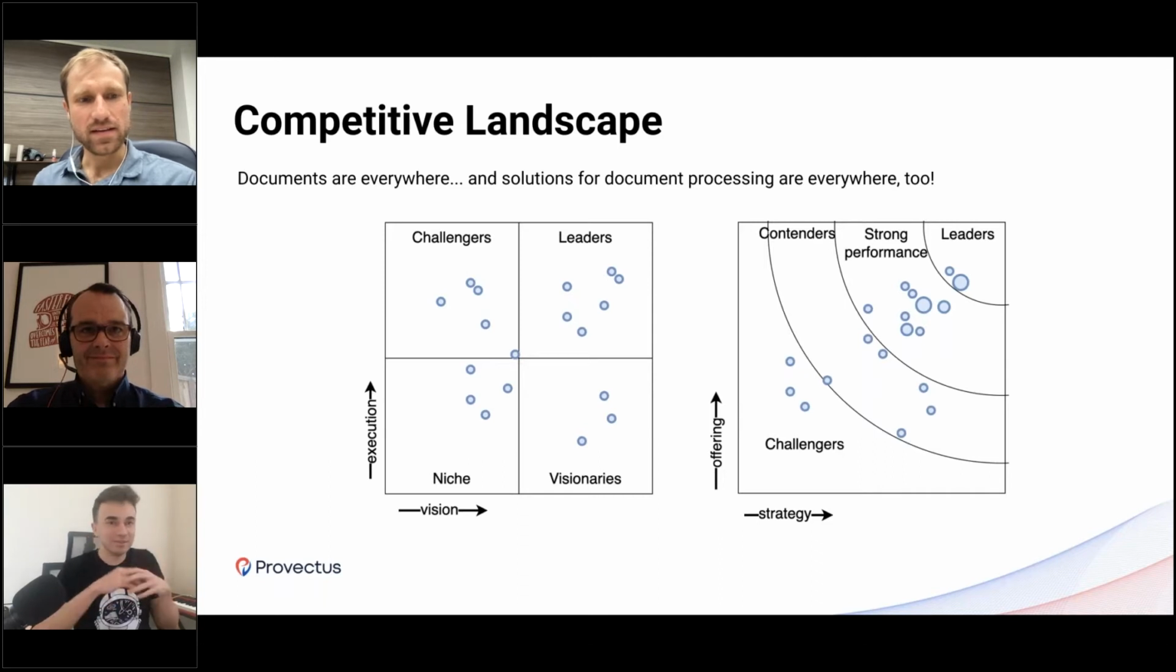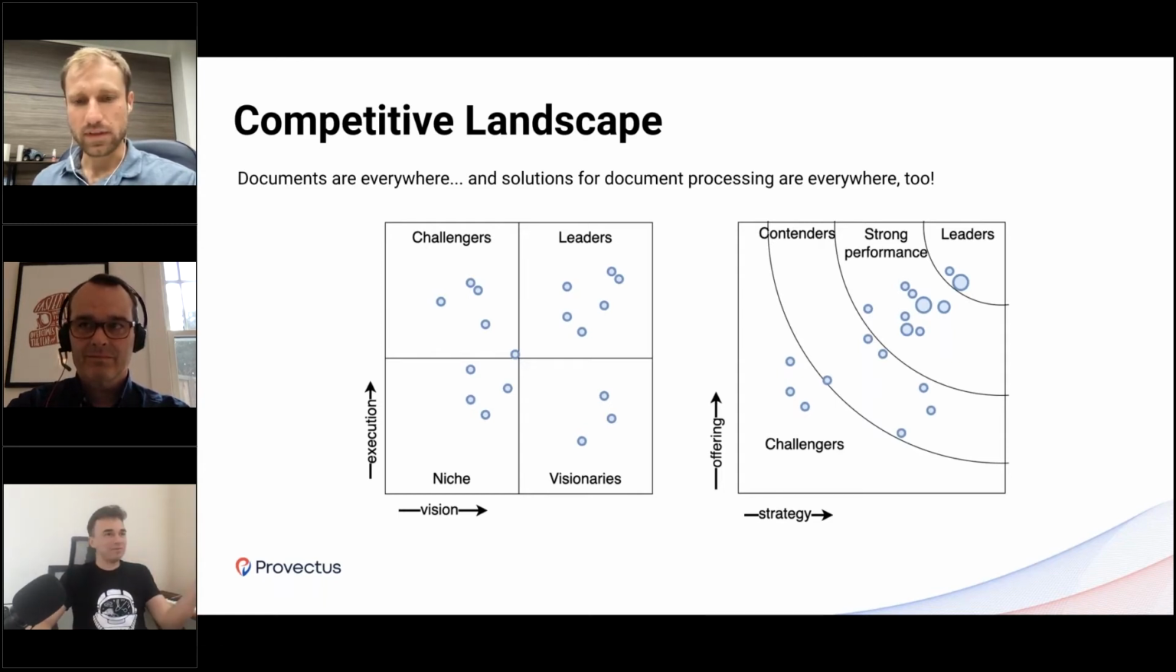Let's talk about the competitive landscape of document processing. So documents are everywhere, right? For healthcare, it's clinical records, lab reports, medical charts, as we discussed before. For insurance, it's claims, etc. For different areas, there are different types of solutions. So documents are everywhere, and solutions are also everywhere.